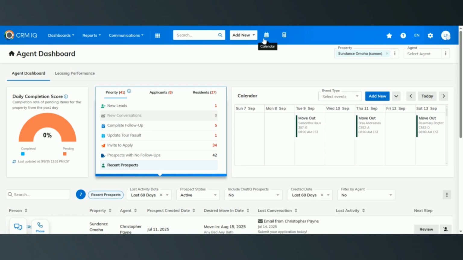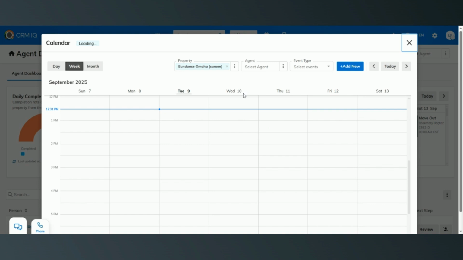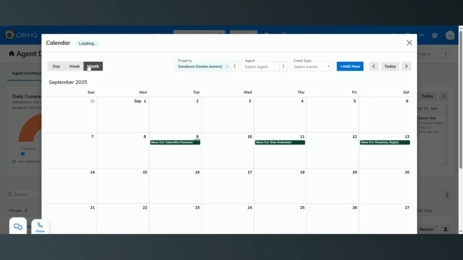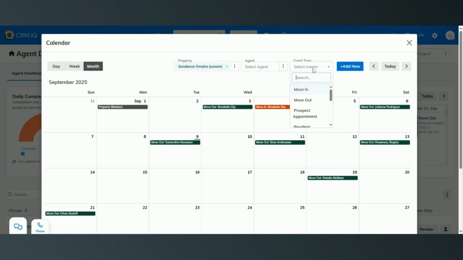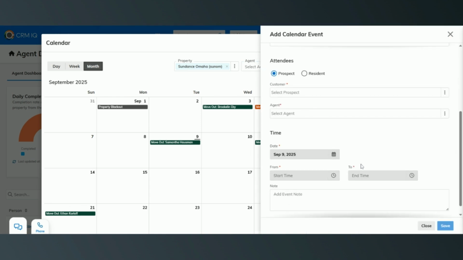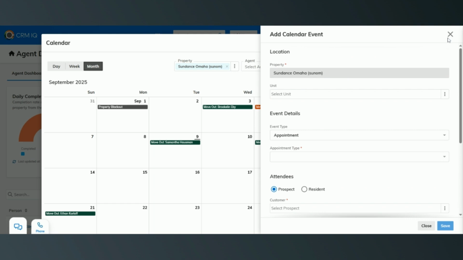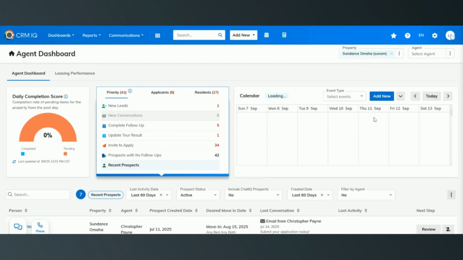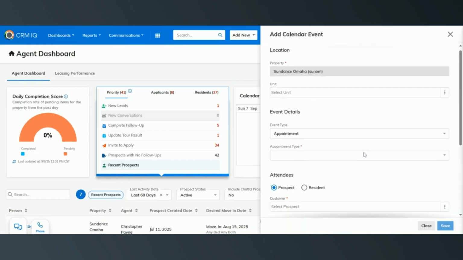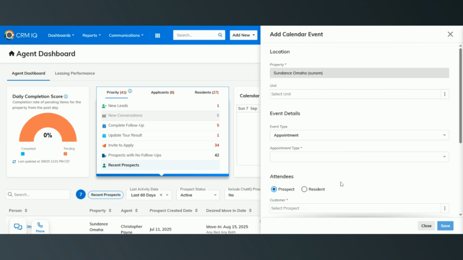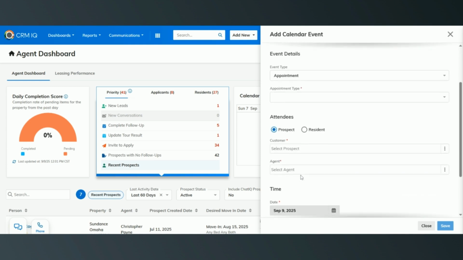If you want to see an even larger view of the calendar, go to the top of the dashboard and you can filter by day, week, or month, as well as agent and event type. You can also add a new appointment right from the dashboard, whether you are in the large calendar, or if you are on the main dashboard, you are able to click Add New, and from one screen, you are able to add this appointment, whether it's for your prospects or residents.